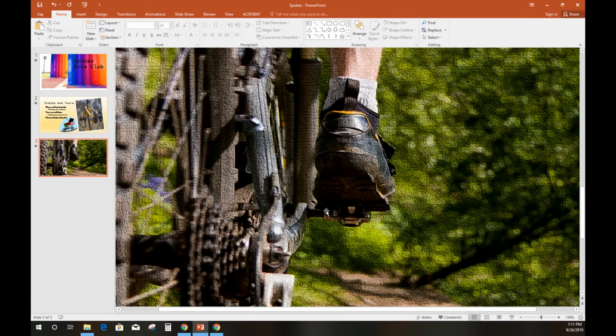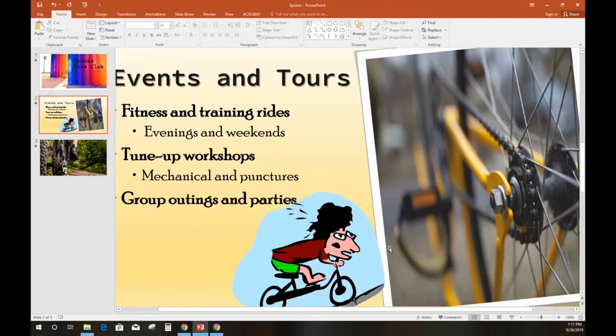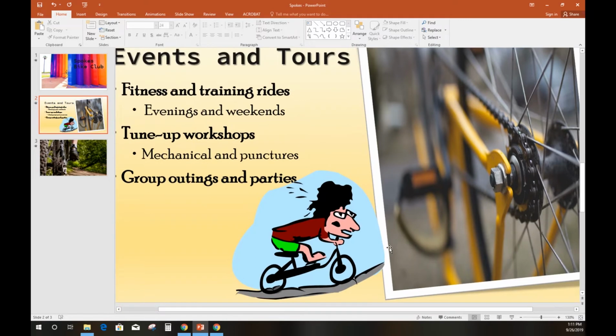Okay, so the next step is to ungroup the biker illustration on slide 2. When you ungroup an illustration, PowerPoint breaks it into component objects. So then you can do different things to each part of the object. So go ahead, I'll show you.